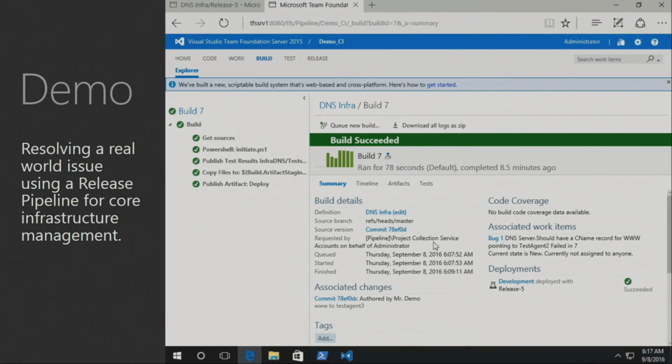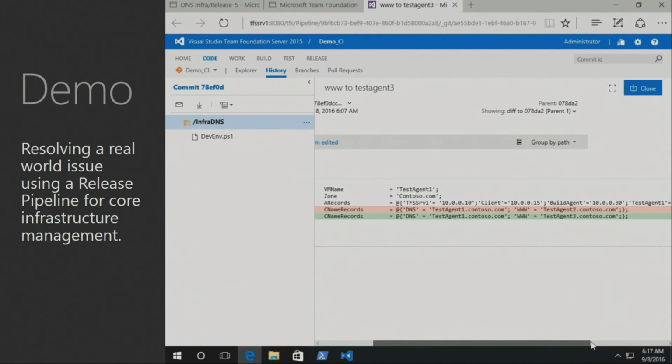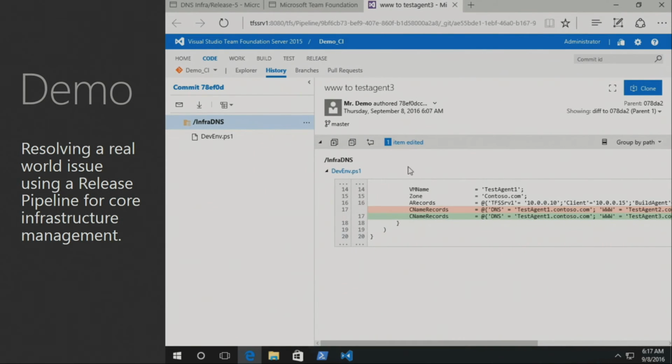If I go to the commit, I can see it was requested by Project Collection Service, which means it was run by continuous integration. So let's go back and look. Okay, here we can find test agent 2 was changed to test agent 3. That was requested by Mr. Demo at 6:07 a.m. So now I know I can call that person and say, hey, did you mean to change that to test agent 3?